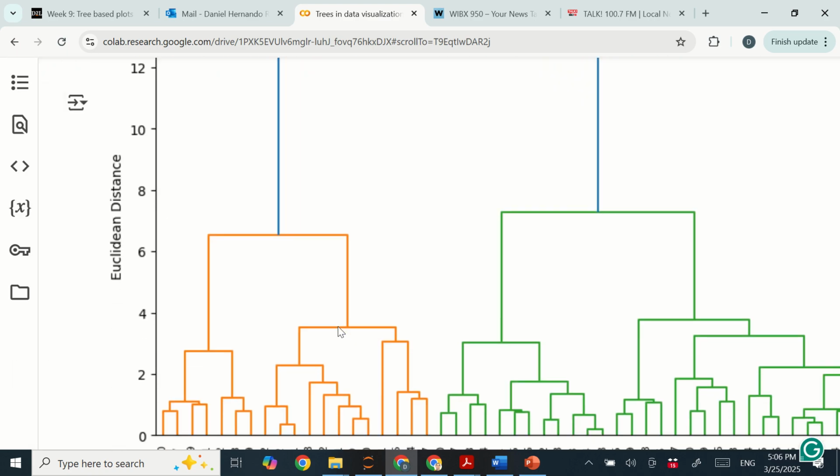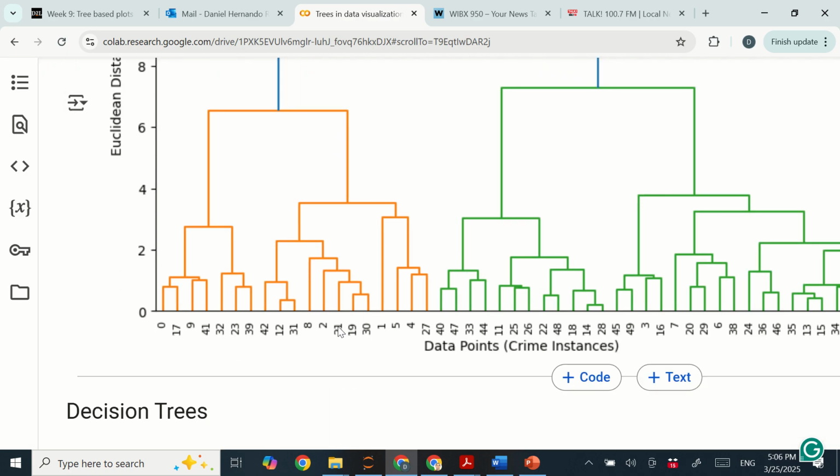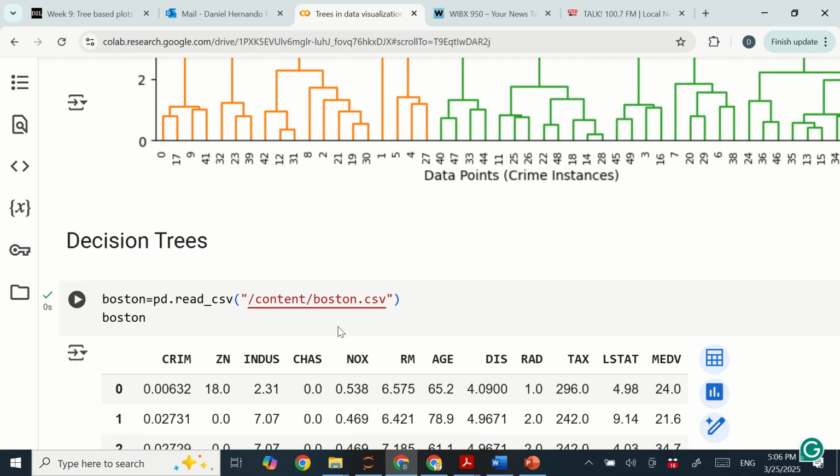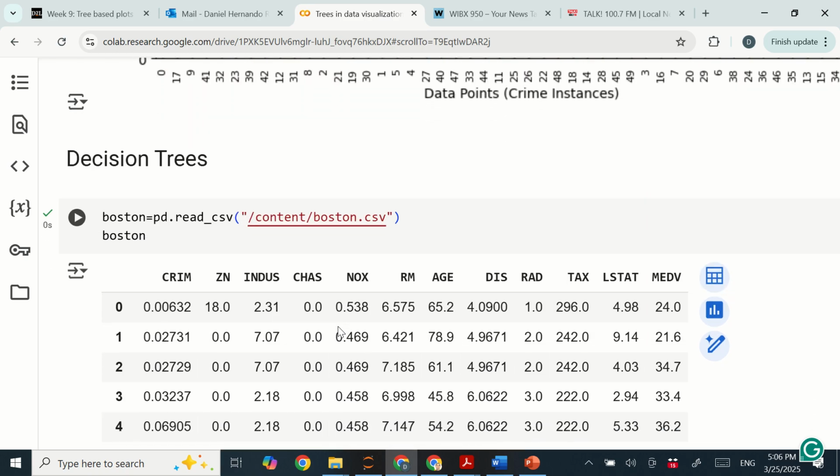Okay, so far we have covered the tree maps and dendrograms. And now let's talk about the decision trees, to be more specific, the regression tree first and then classification trees. So for that purpose, I'm going to use the Boston dataset.